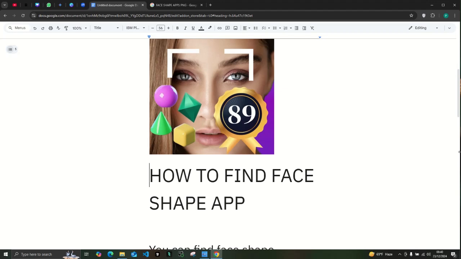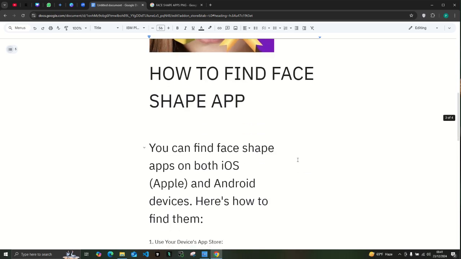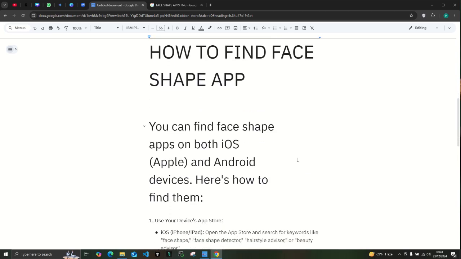Hello everyone and welcome. In this video I'm going to walk you through how to find face shape apps. You can find face shape apps on both iOS, that is Apple, and Android devices. Here is how to find them.